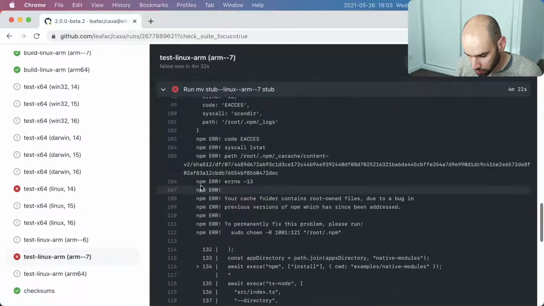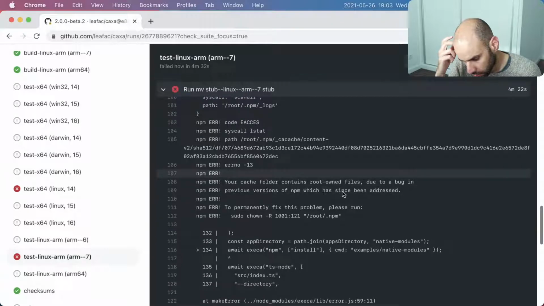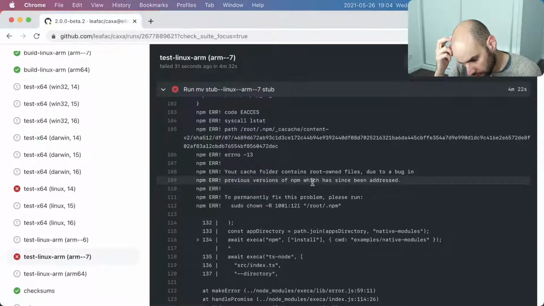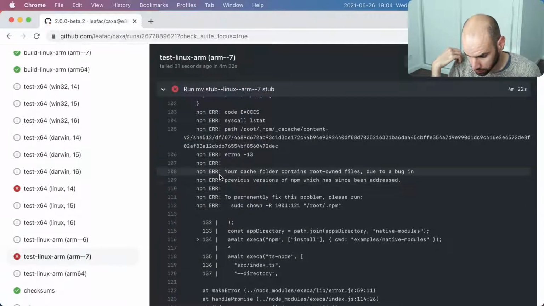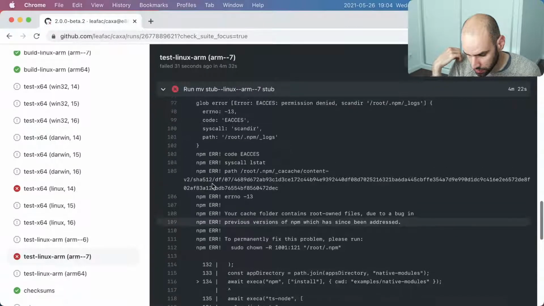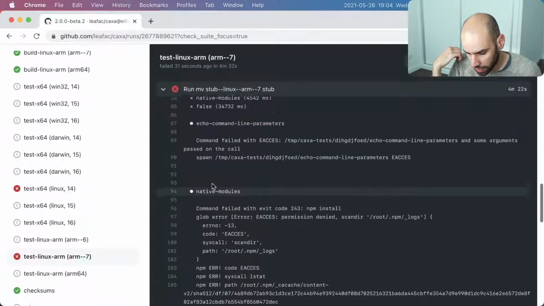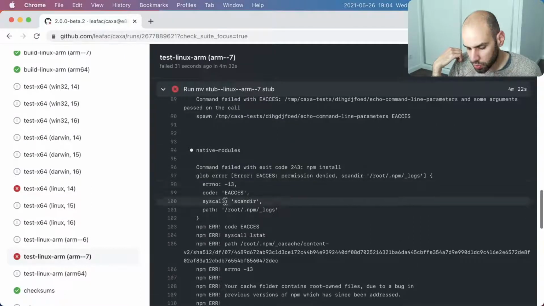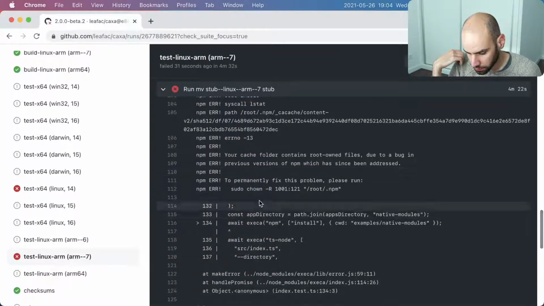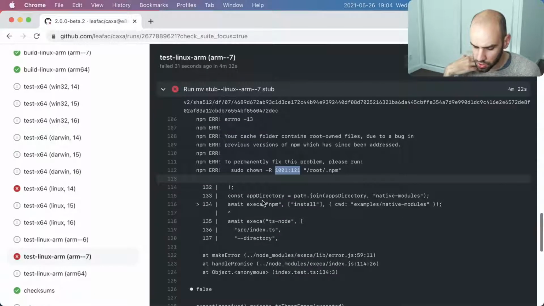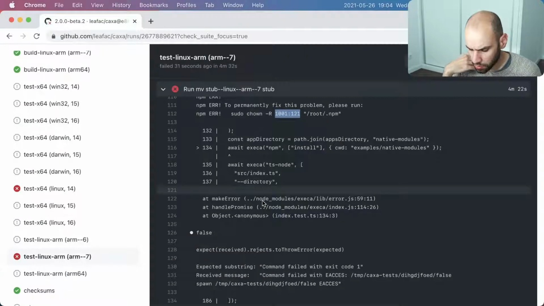Your cache folders contain root-owned files due to a bug in previous versions of npm, which has since been addressed. Okay, that is interesting, because I don't know of any cache. Oh, but this root npm directory may be in the Docker container to begin with. Okay, that's annoying. And to permanently fix this problem, run that, which will change the permissions or the owner. I don't even know if it's going to change the owner.